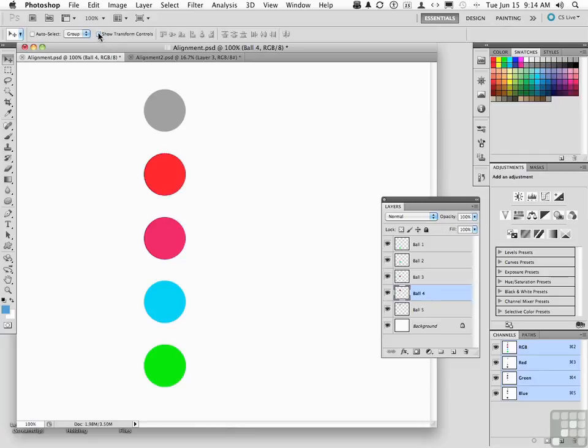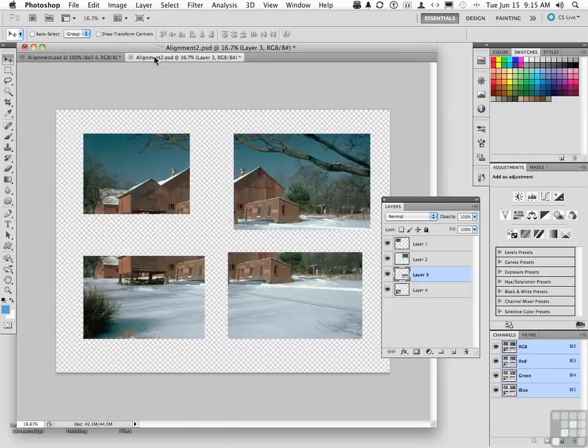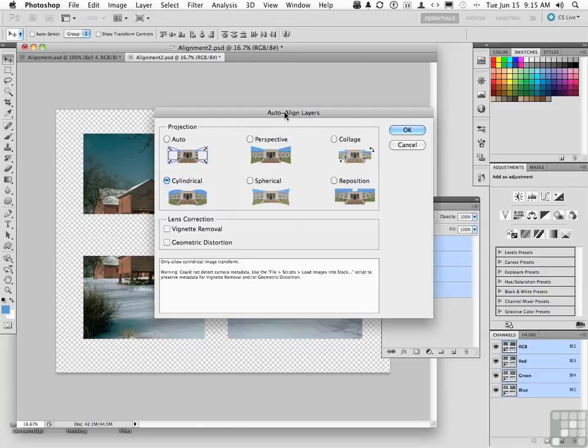Let me show you one more alignment. Let's go to this one right here. I took 4 photographs of this barn, 4 separate photos. The barn was so big, I couldn't enclose everything in one single photo. Now, we've done this earlier in one of our lesson segments called Panoramas, but you do have a button for it right there. Select all the layers that you want to do this alignment to, this panorama. Then click this button right there. And the Auto Align option comes up.